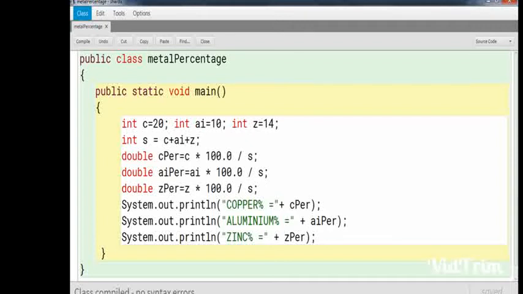Similarly, for aluminium percentage, you will write double AIPER is equal to AI into 100.0 divided by S. And the last calculation is zinc percentage, that is double ZPER is equal to Z into 100.0 divided by S.